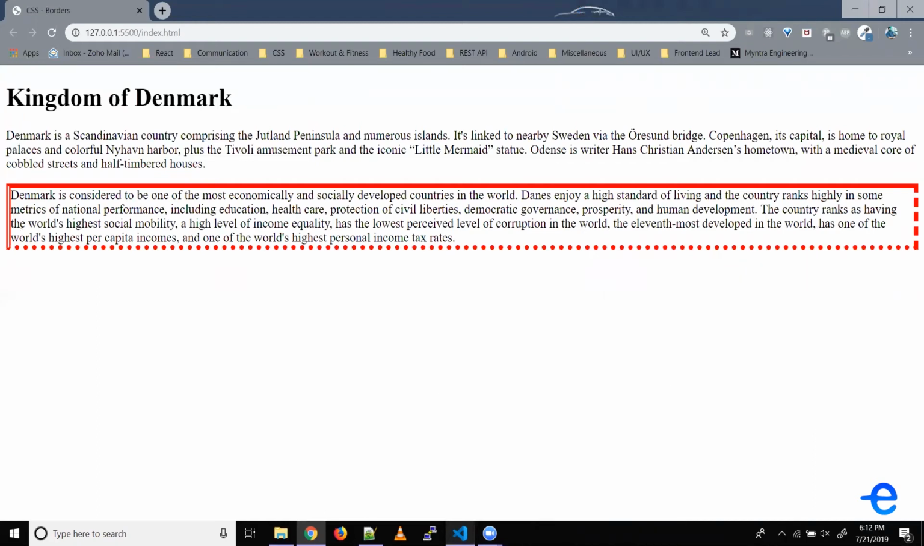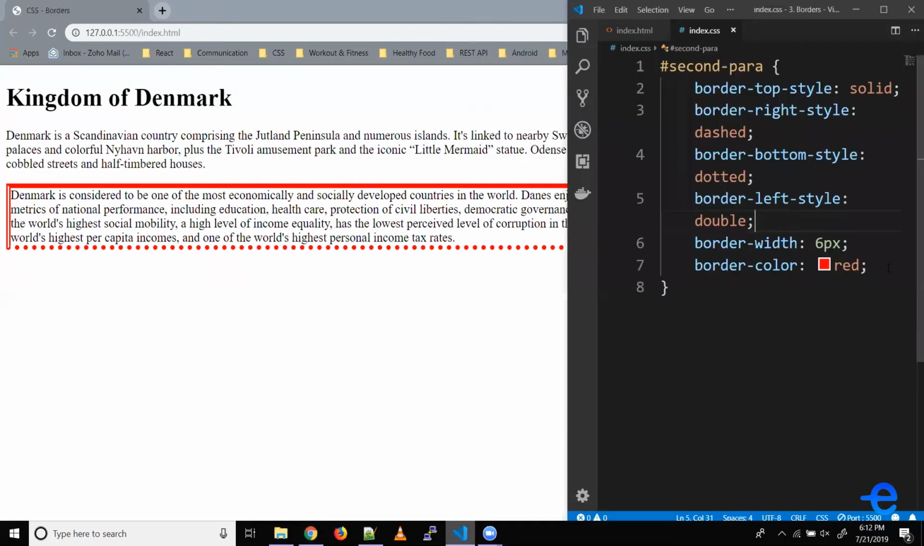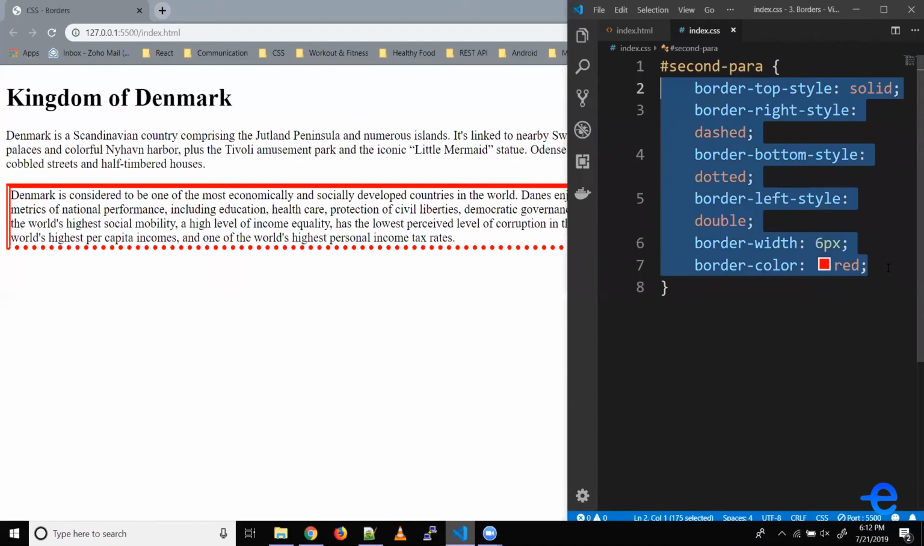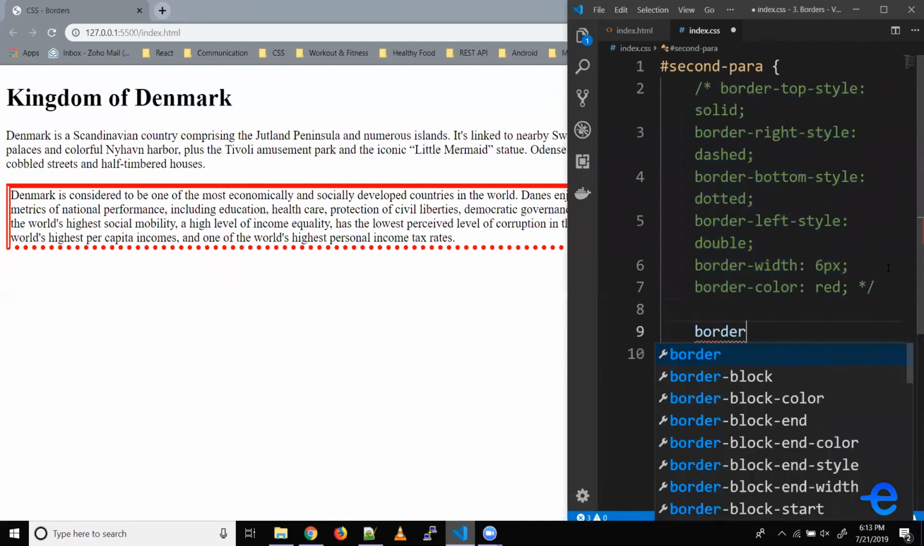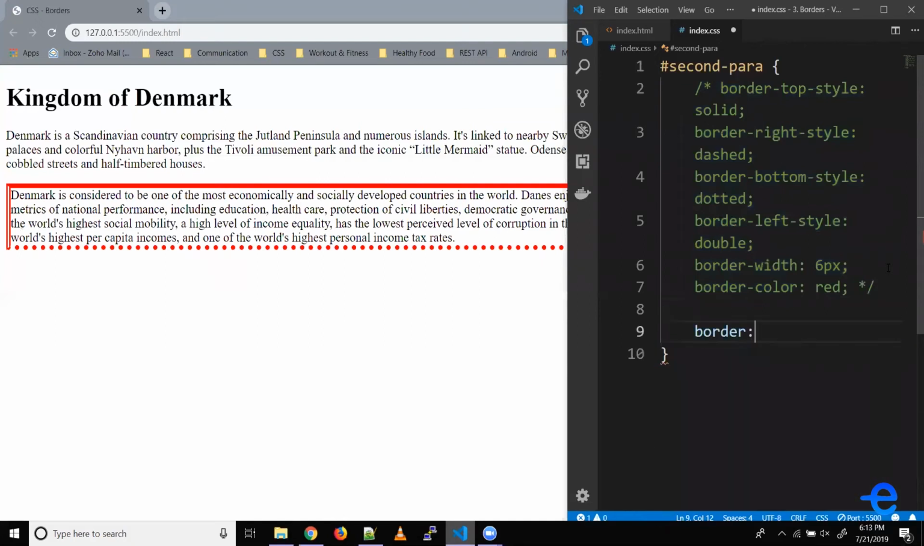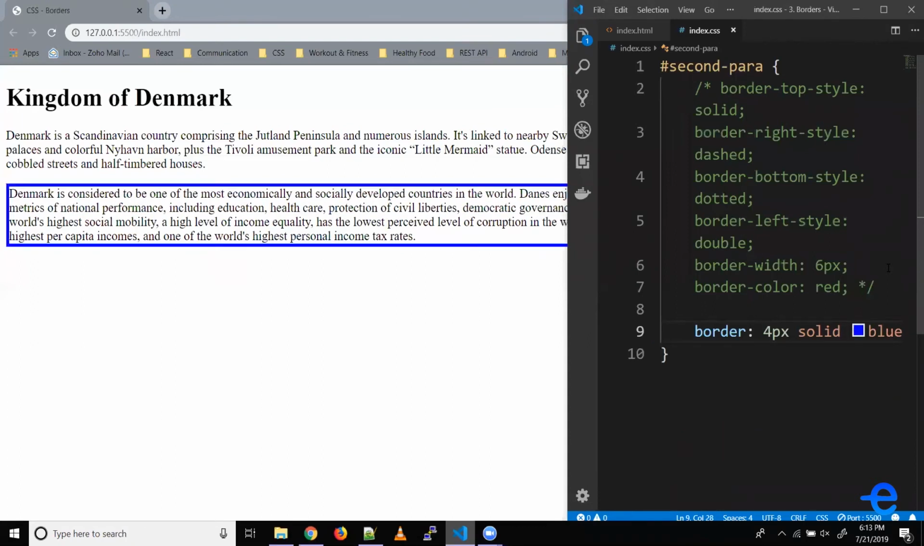So this was one way of adding borders. We've got another way as well. Let's comment this for now. We've got a shorthand property called border. Say you want to add a border of 4 pixels, solid and blue colored. For that, we can do something like this: 4 pixels, solid and blue. Let's save it, and as you can see, our paragraph has a border around it.